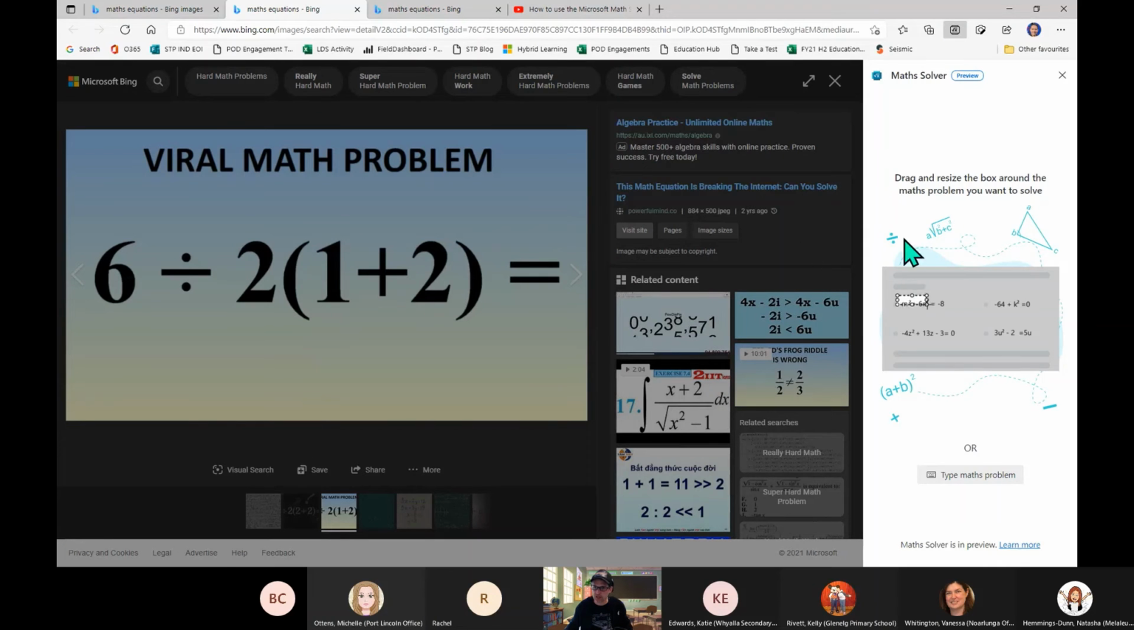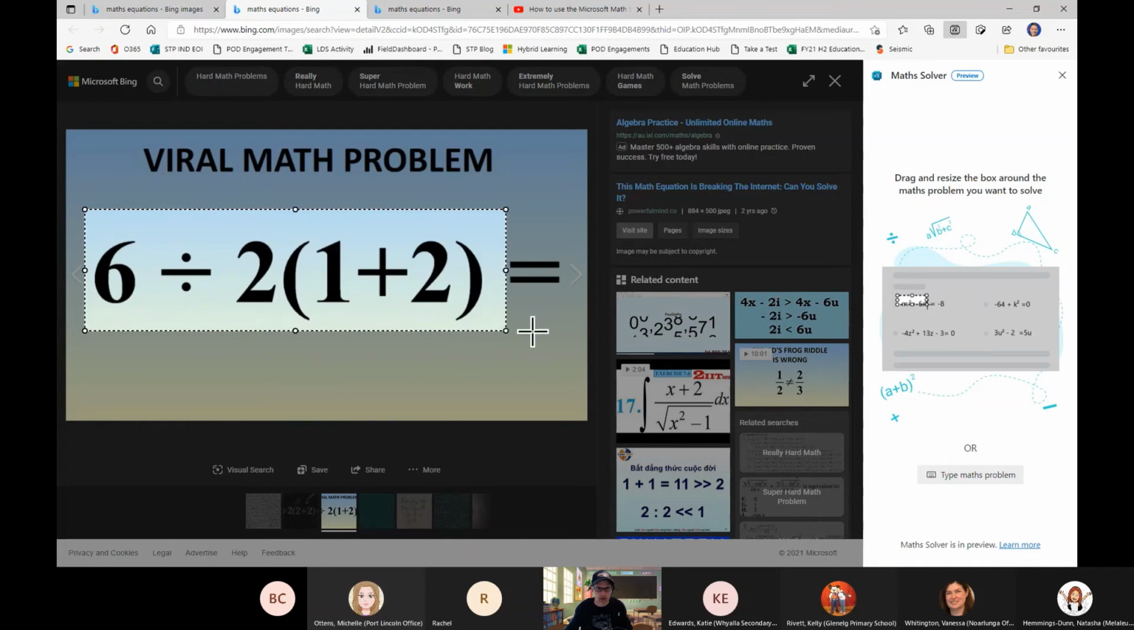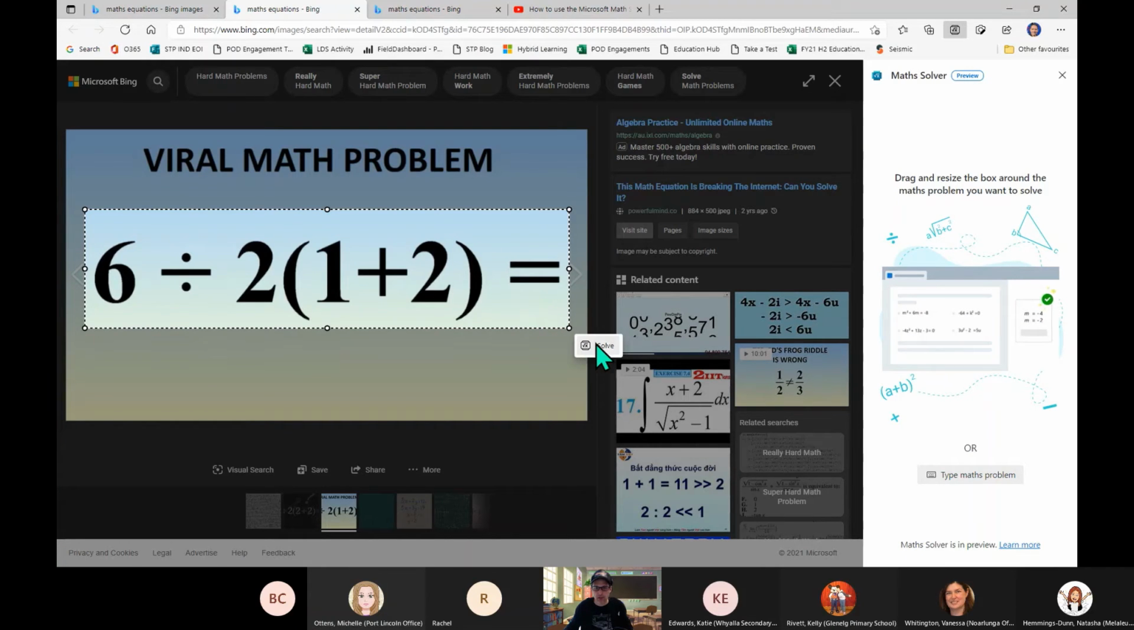And then I get the instructions over here, all right? So it's saying drag and resize the box around the maths problem you want to solve, which in my case is this one. So I'm going to highlight that entire maths problem, and I highlight it there, and then you can see there's this little solve button appears down here. So I'm going to click on that.